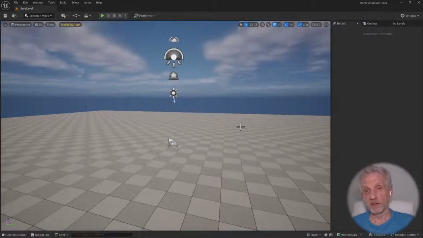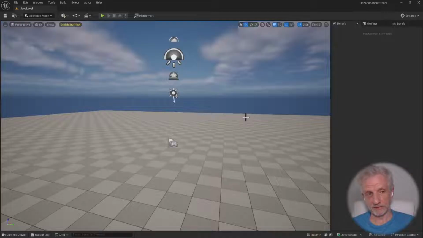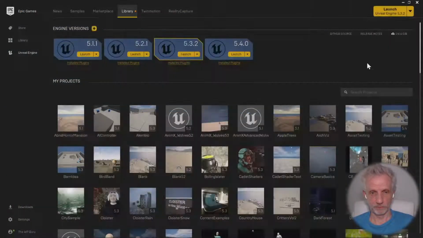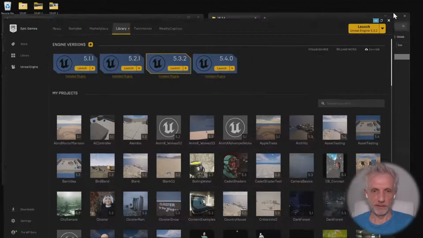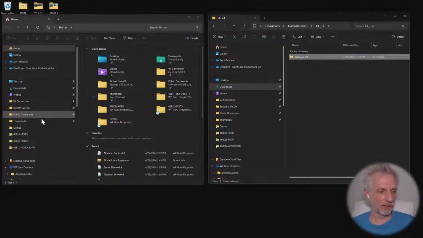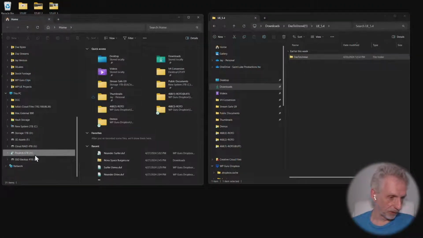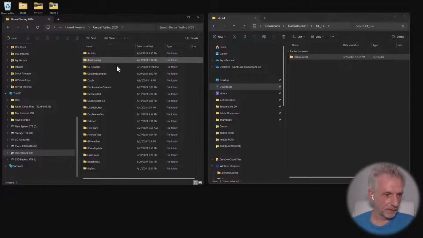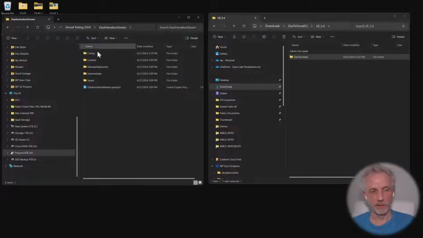And so far, nothing's happened here. So I can't send things over because I need to enable a couple of plugins. This will happen automatically as soon as I copy the code over. But I'm going to have to close this down for now, and then remember where I stored that. So I think that's on my projects drive, Unreal Projects, Unreal Testing, and I think Daz Animation Stream is where that is. So this is the data for my project.